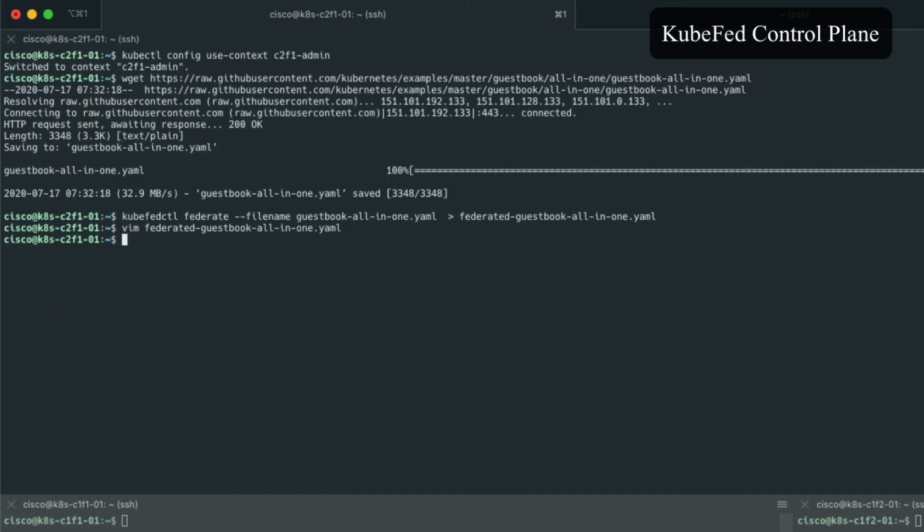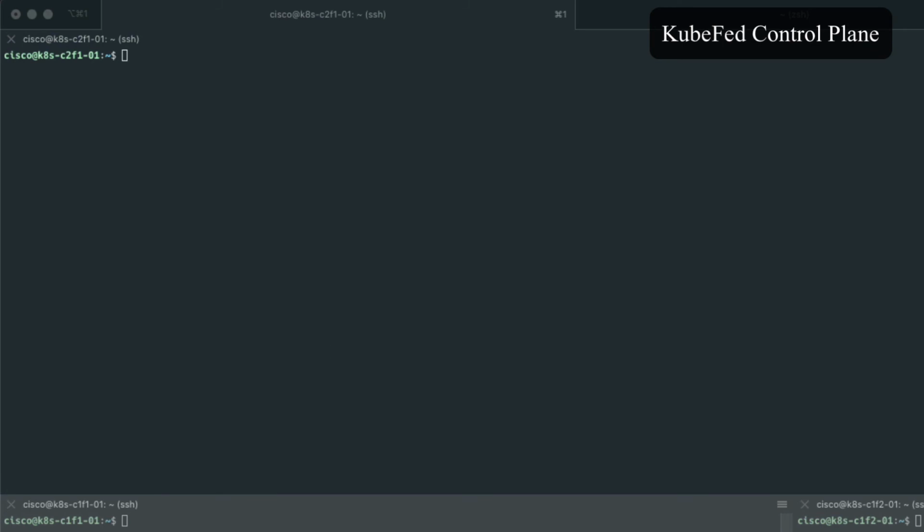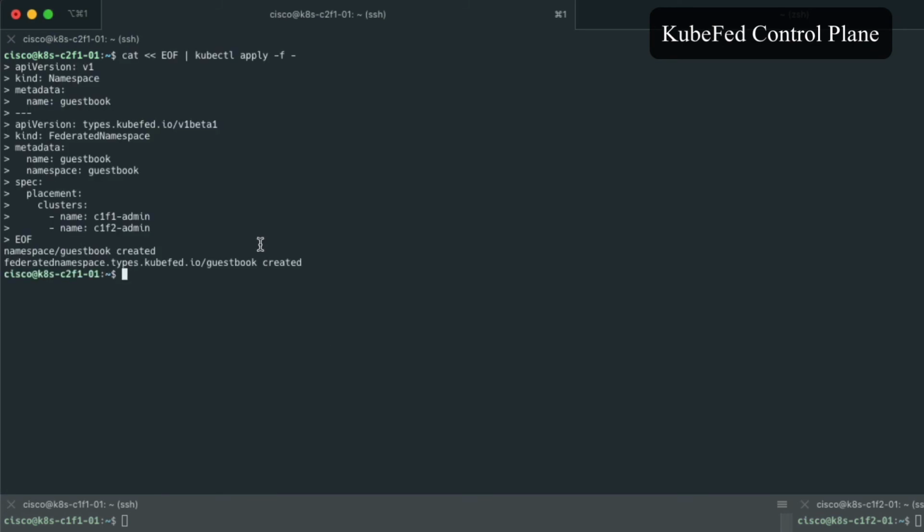Now we can create our namespace. Now this is where the power of federation comes into play. We can run this command now, and what this command is basically doing is that it's creating a namespace called guestbook, but then it's also creating a federated namespace resource. And then it's going to specify that I want to federate the resources inside this namespace to my cluster 1 fabric 1 admin and cluster 1 fabric 2 admin. These are the names of my clusters. Now that I've done that, you will see that the namespace is present on all my 3 clusters.